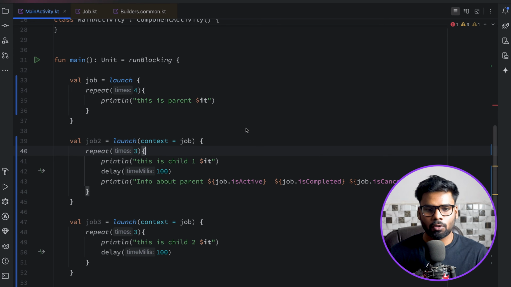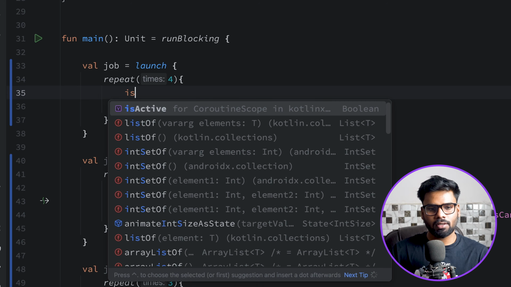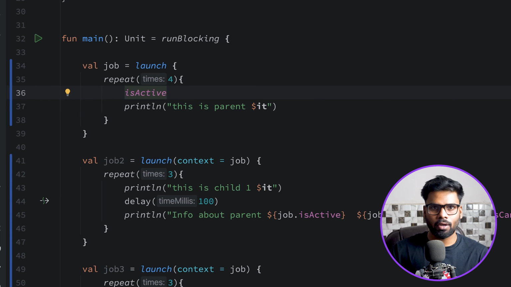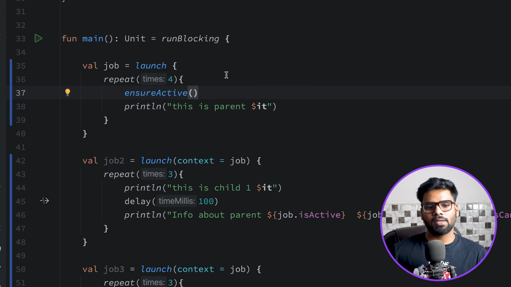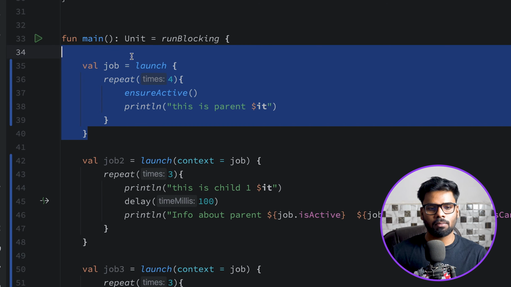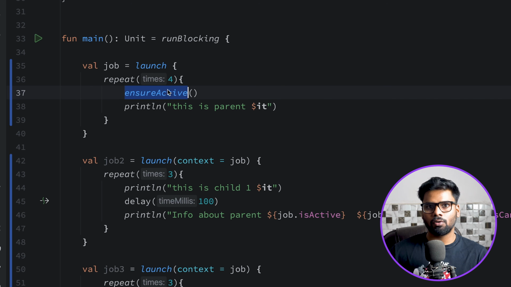Now within a job, let's say you want to check whether this job is active or not. You can do that very easily. For that you should use isActive. This will give you information about your job, whether it is active or not. We have one more function named ensureActive. So what's the main difference between isActive and ensureActive? Let's say you cancelled this job but somehow it is not stopping its execution. In this scenario you surely want to cancel this job's execution. So this surety will be provided by ensureActive.